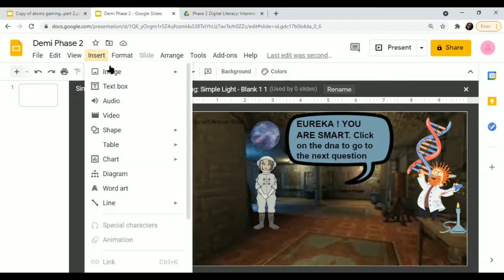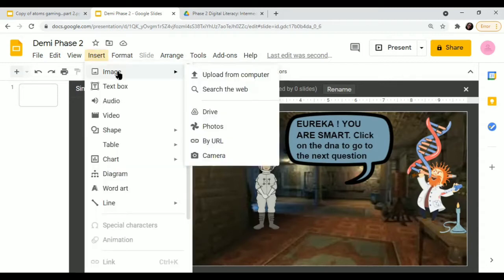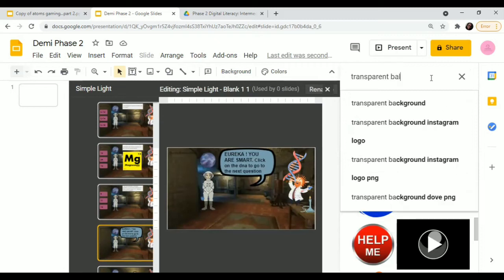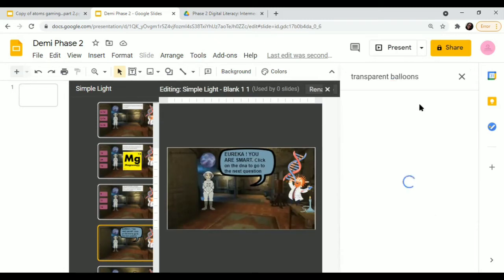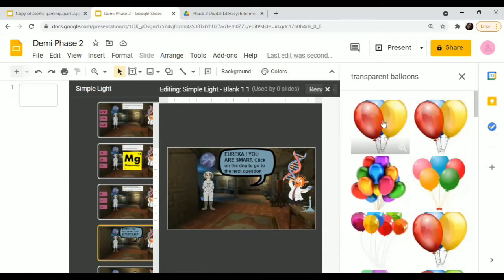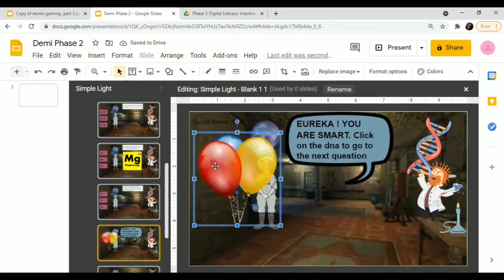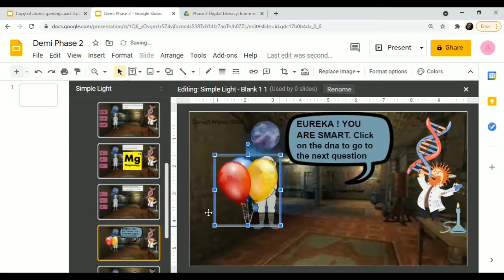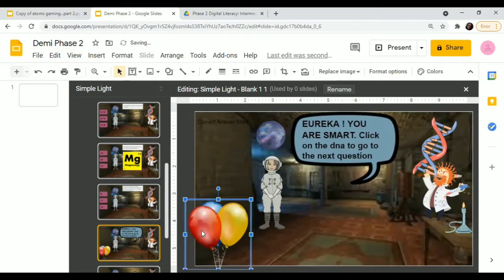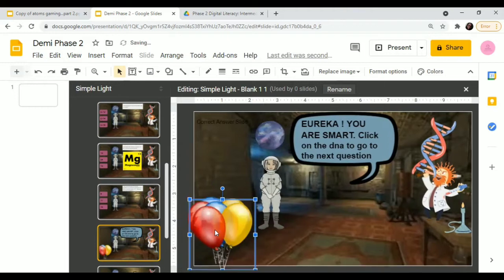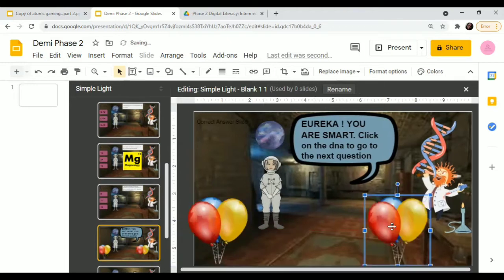So of course you're going to go to insert, image, and then search the web. Type "transparent" before whatever it is you're searching for. I'm searching for balloons, and I'm going to click on the one that I want. I'm going to resize, and I'm going to copy and paste this. So I want two, one on either side.